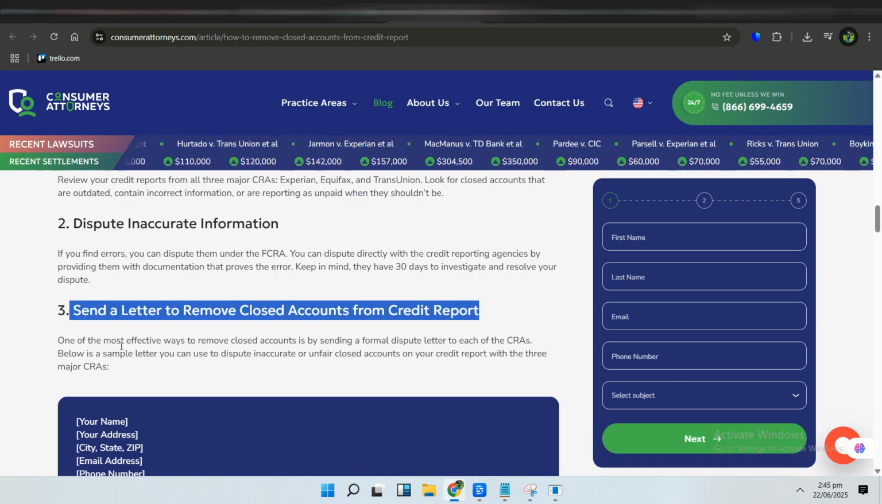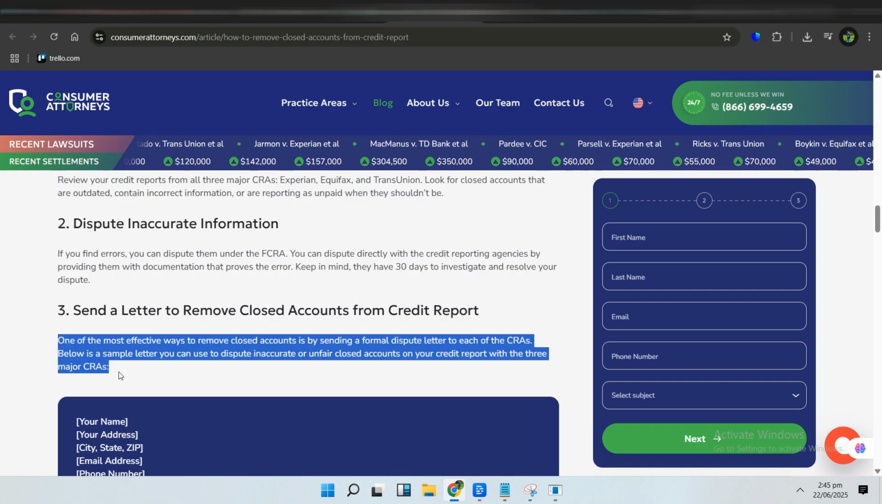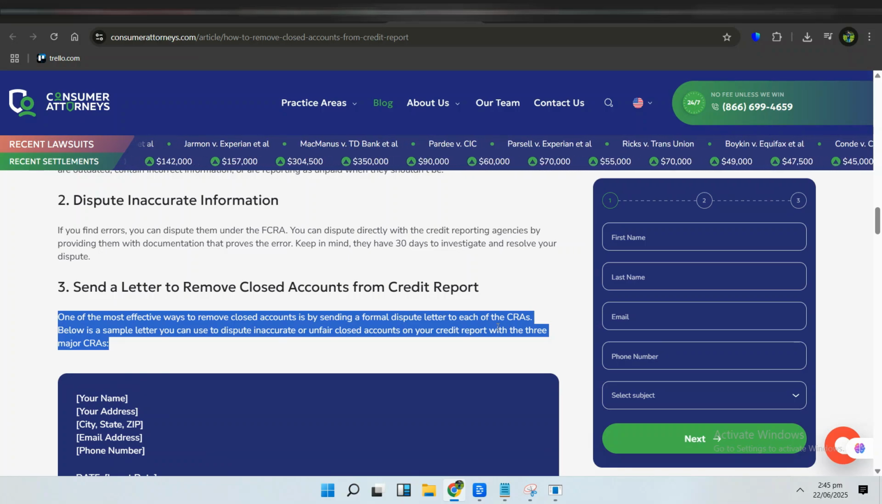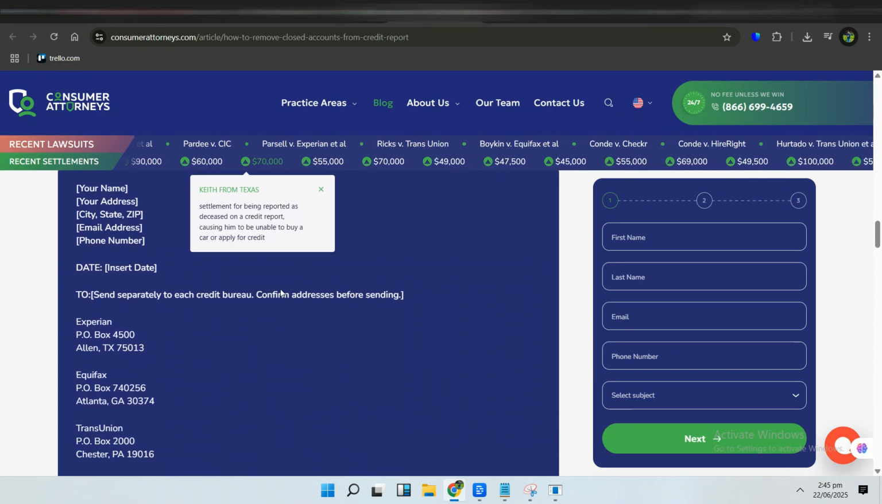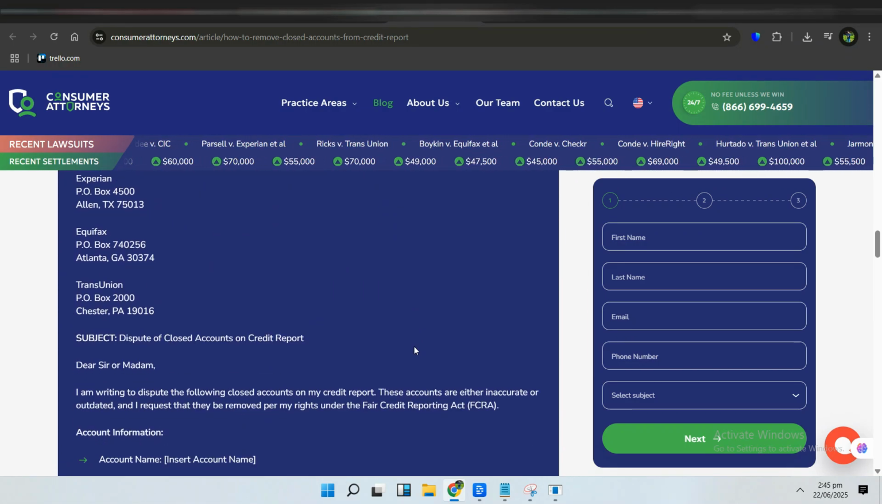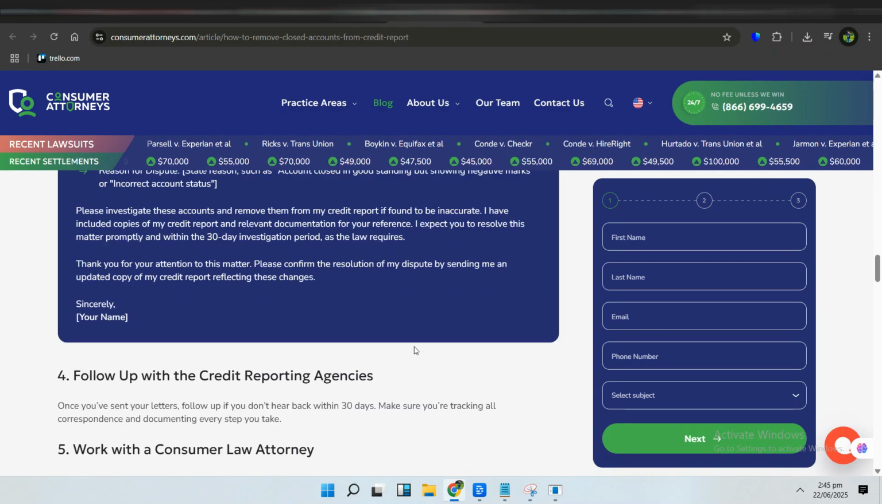Step 3. Send a letter to remove closed accounts from your credit report. One of the most effective ways to remove closed accounts is by sending a formal dispute letter to each of the CRAs. Below is a sample letter you can use to dispute inaccurate or unfair closed accounts on your credit report with the three major CRAs.